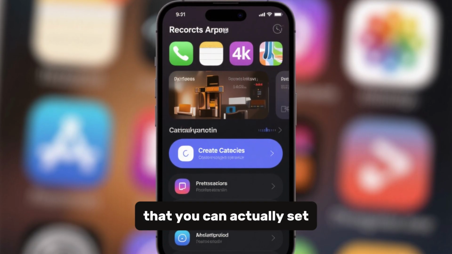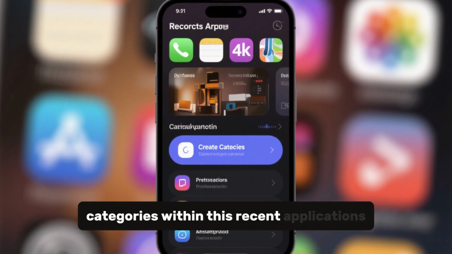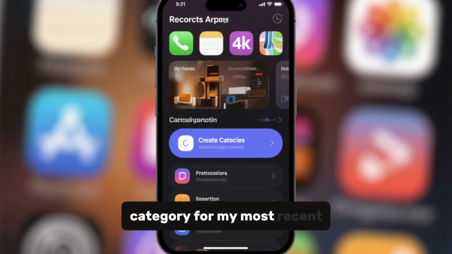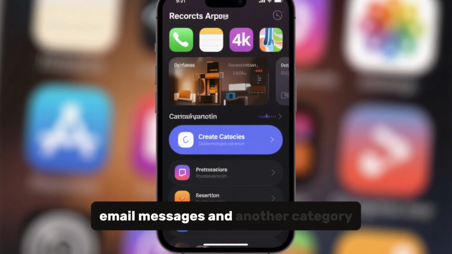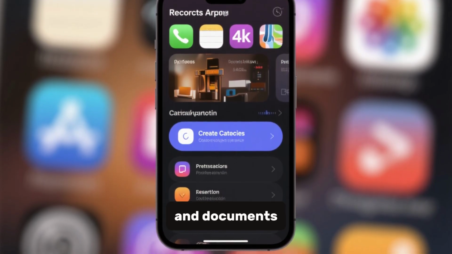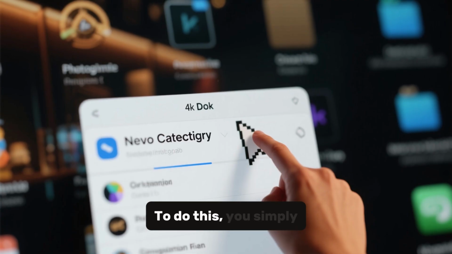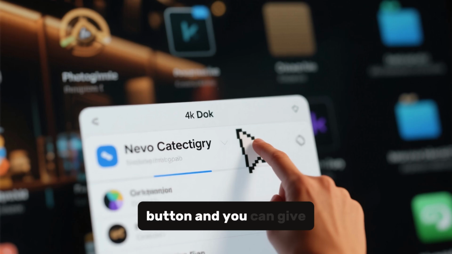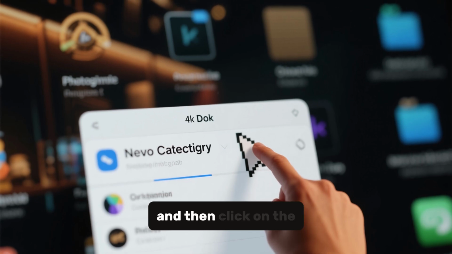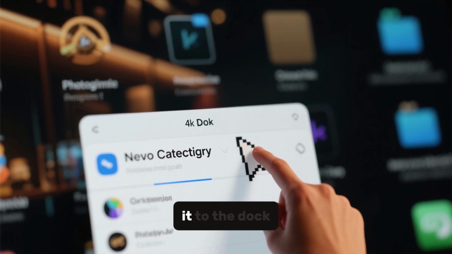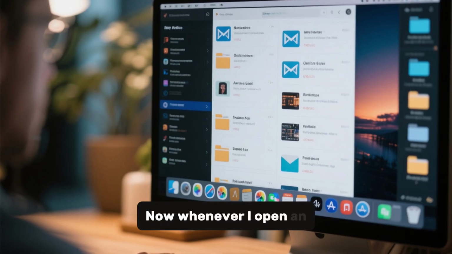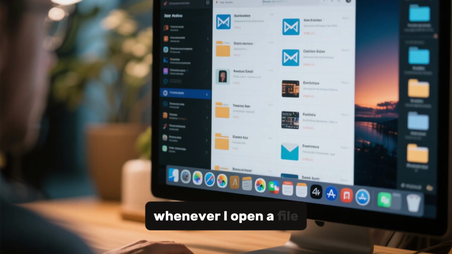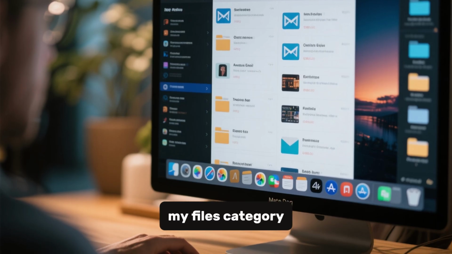What's really cool though is that you can actually set up multiple categories within this Recent Applications menu. For example, I could make a new category for my most recent email messages, and another category for my most recent files and documents. To do this, you simply click and drag on this area to the left of the plus button, and you can give your new category a name, and then click on the plus button again to add it to the dock. Now whenever I open an email, it will show up in this Recent Emails category, and whenever I open a file, it will show up in my Files category.